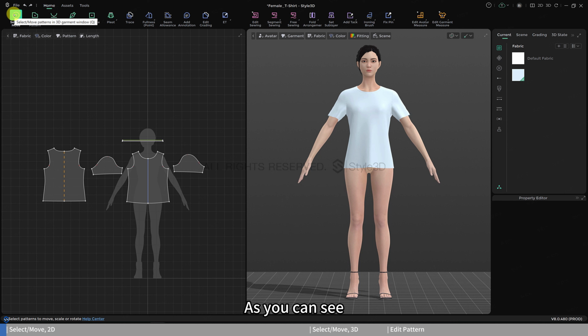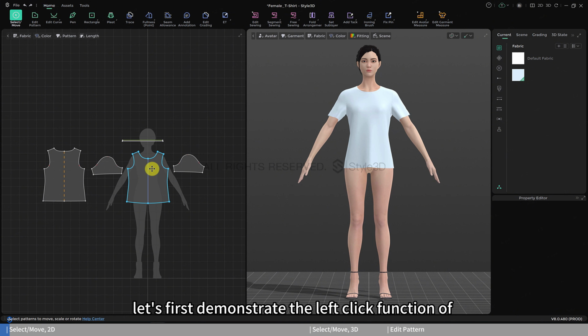As you can see, when we hover the mouse over the Select/Move tool for about 1 second, a brief description of the tool and its shortcut key will appear. After selecting the tool, let's first demonstrate the left-click function of the Select/Move tool. First, let's talk about Select.